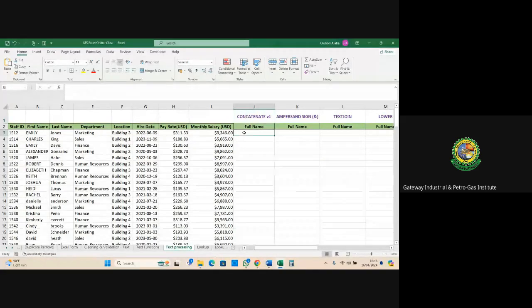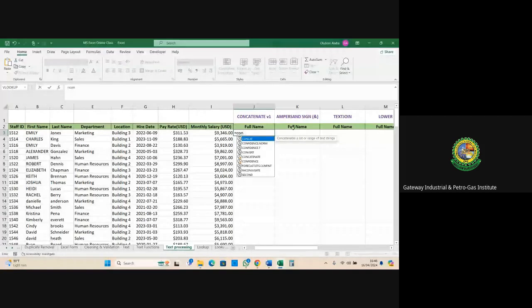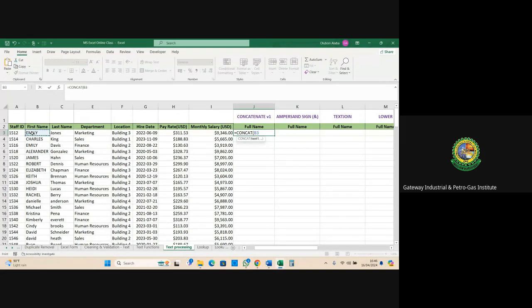So we simply say equals to concat. Now the concat function will concatenate a list or a range of text. So we say concat and it says text1. This is the text that we want to bring together. First name and last name, we want to bring it together. So we click on this one that says text, and we press our comma, and it says text2.